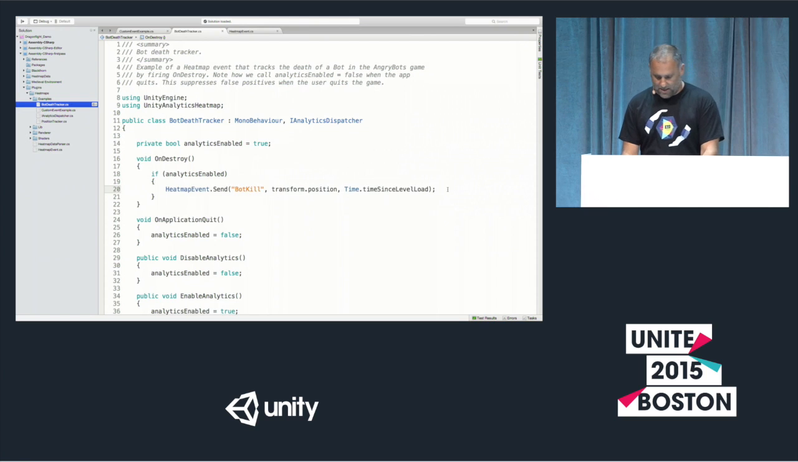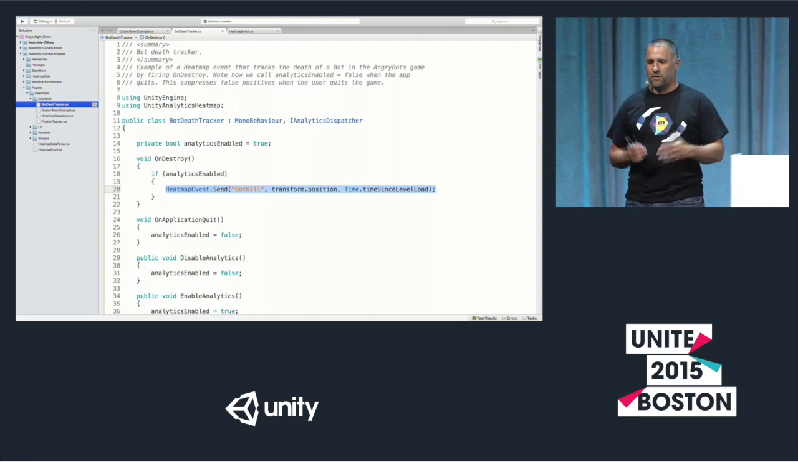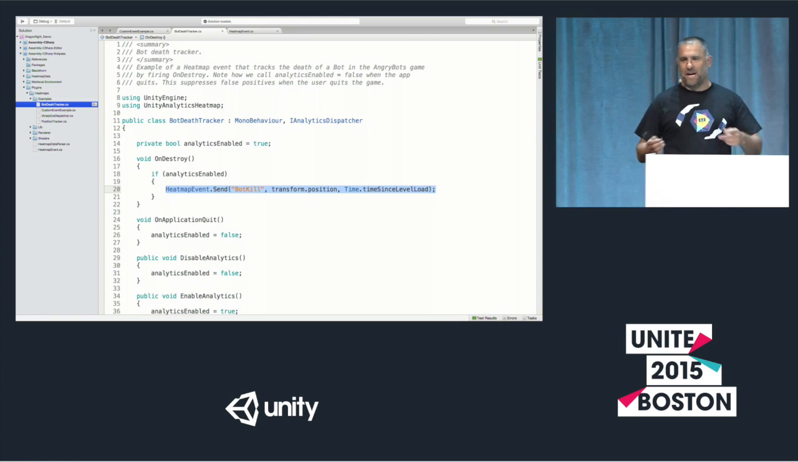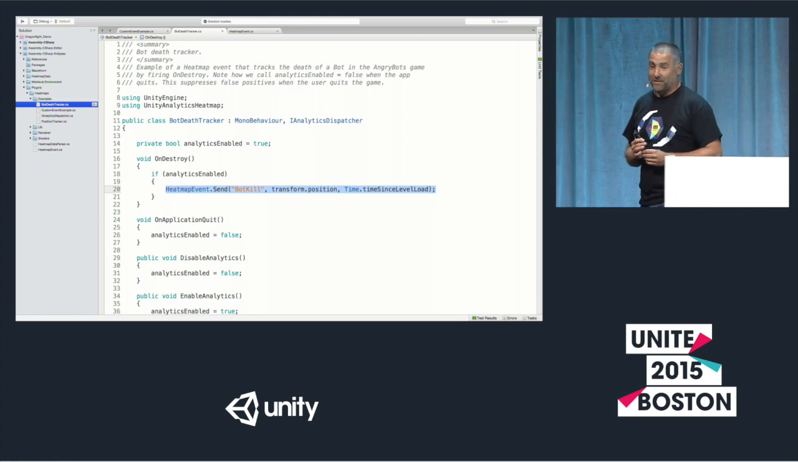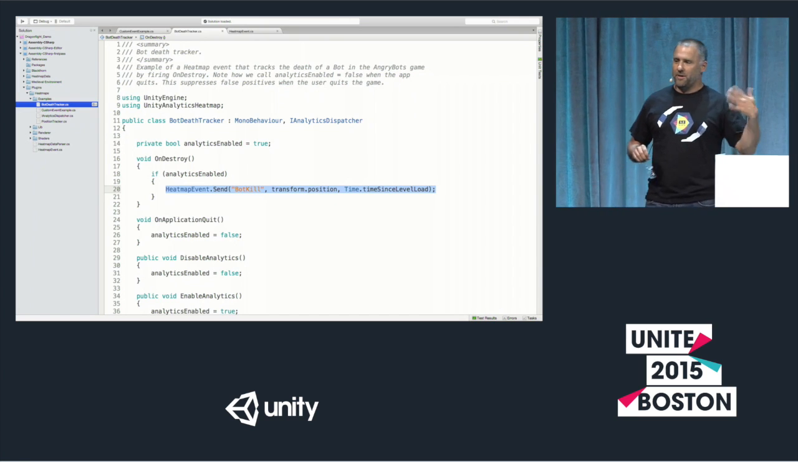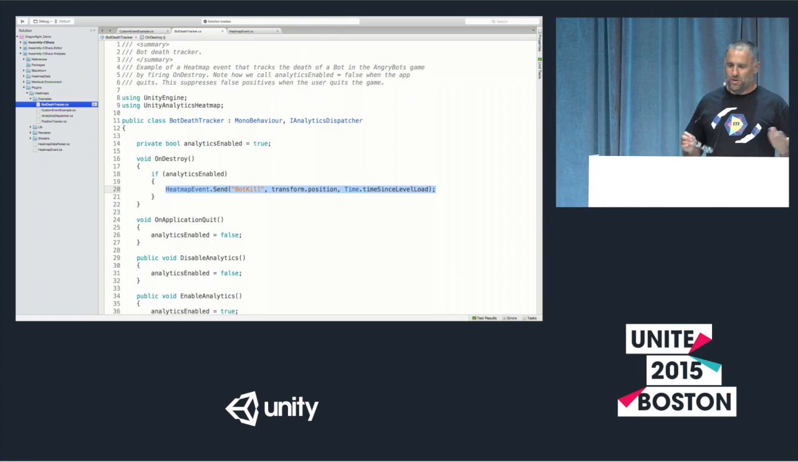Is it time.time, time since level load? Maybe you have turns and you want to do it based on turns. That's fine. All this is going to mean in the end is that when I do that disaggregation of time later, that's how your time will appear in the game. So time is an arbitrary dimension that you can use.